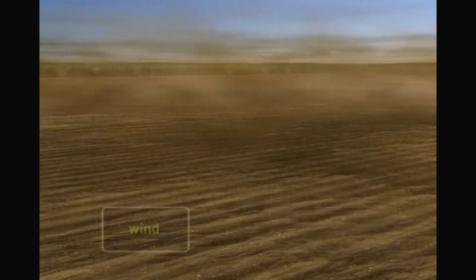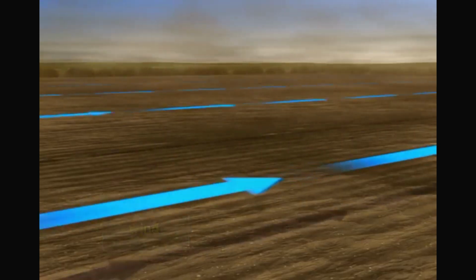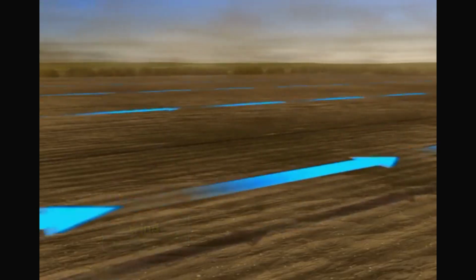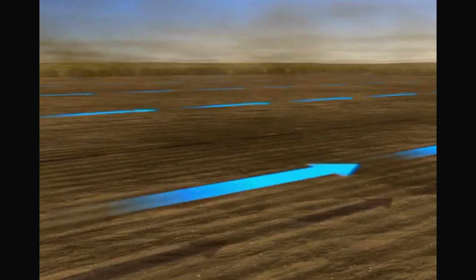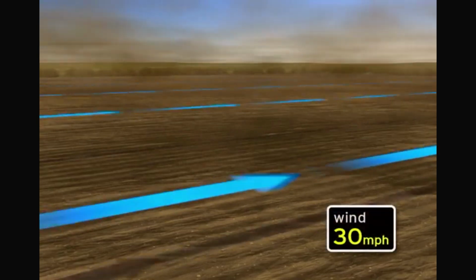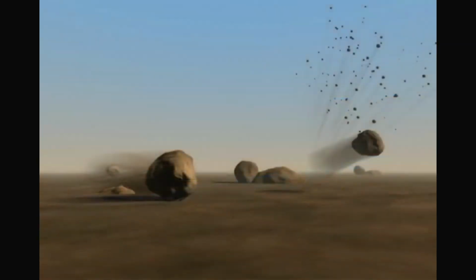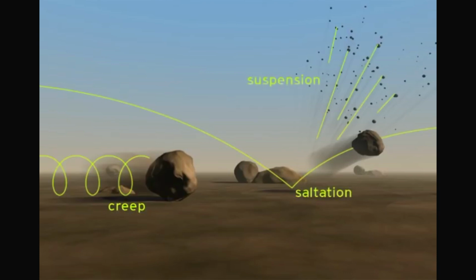Wind erosion occurs as the wind picks up and moves small particles of soil. As wind speeds increase, the amount of soil picked up on a bare field may easily double or even triple. For instance, if a 20-mile-per-hour wind increases to 30 miles per hour, the rate of erosion triples. There are 3 distinct types of wind erosion: creep, saltation, and suspension.